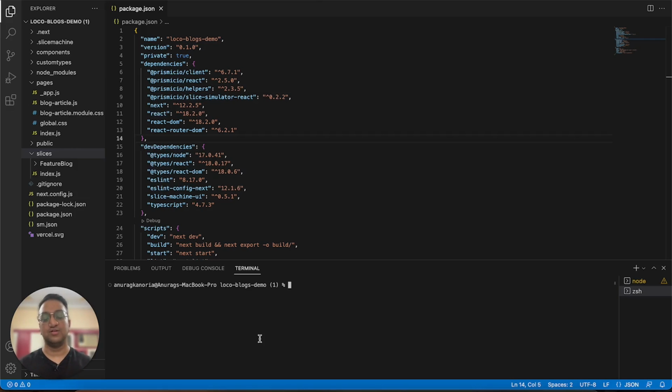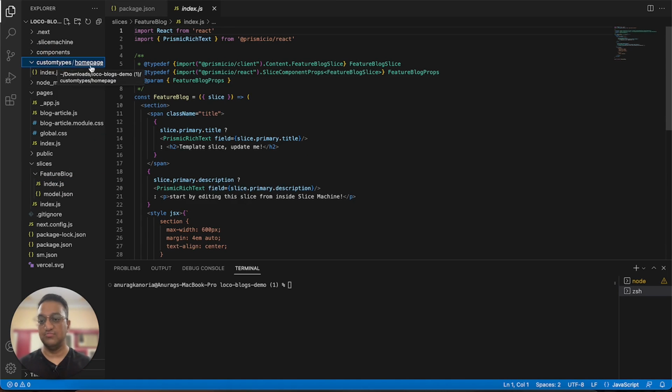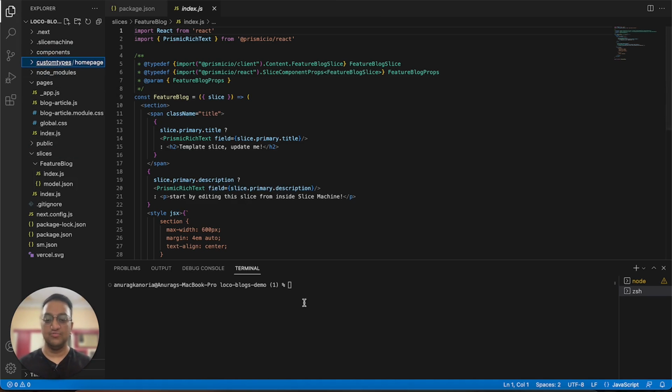Now let us fetch the custom types and the slices that we have created. But before we do that, let me just show that every time in our slice machine, when we were pushing the changes, they were getting stored in our file system, in our slice folder. You can see over here. So we created a slice called feature block, and this is how it looks right now. We also have a folder for our custom types as well, which creates a home page custom type. We will now see how we can fetch the data and use all of these slices.